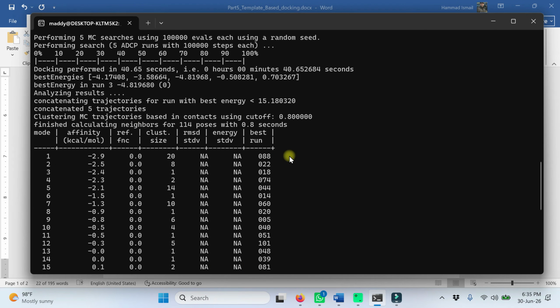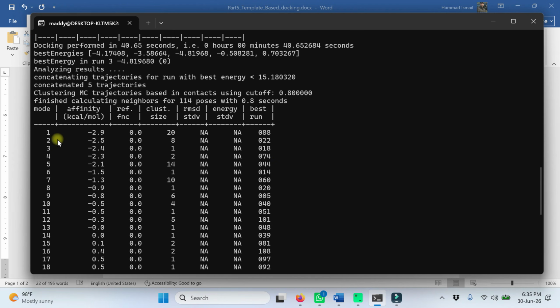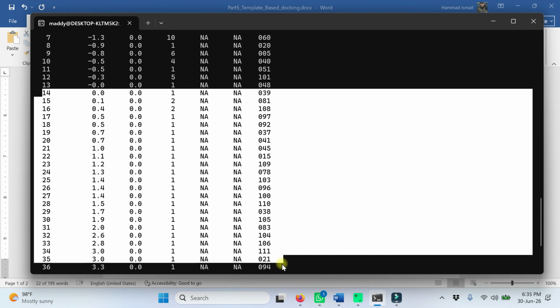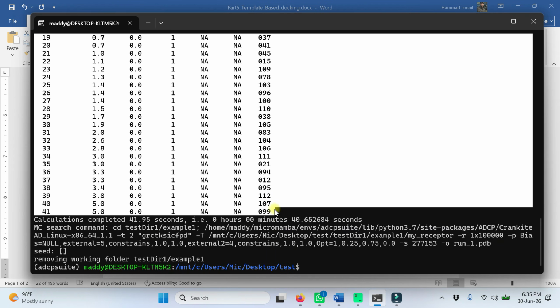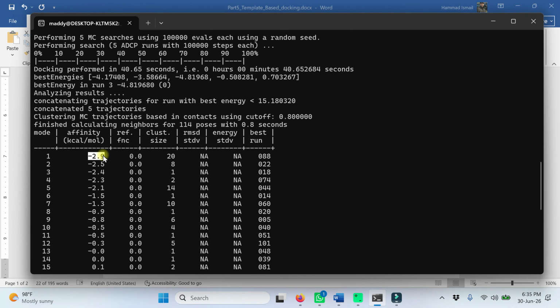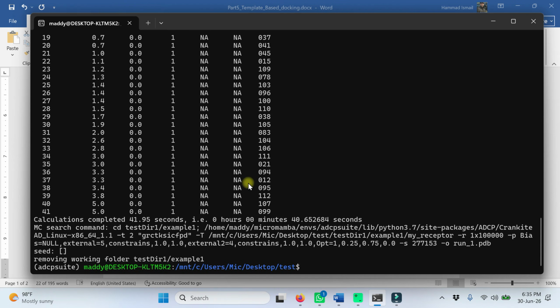The docking is completed. These are the results of our docking. You can see this is our best pose, minus 2.9, and from here the values are 0 or positive, which means they are not properly docked. The more negative, the better the result is, which means minus 2.9 is better than minus 2.5. So the best pose is minus 2.9. Our docking has been completed.